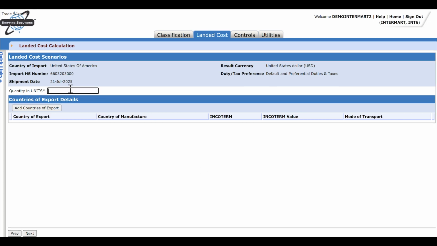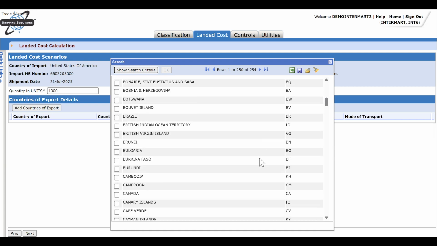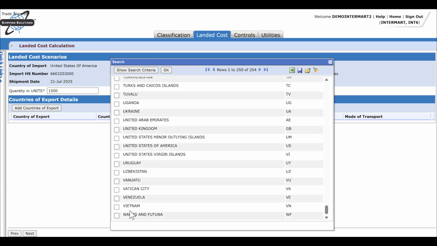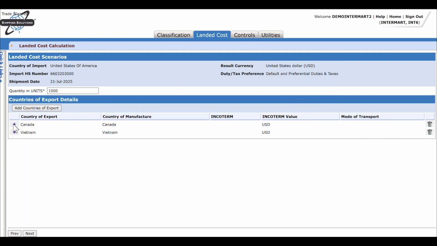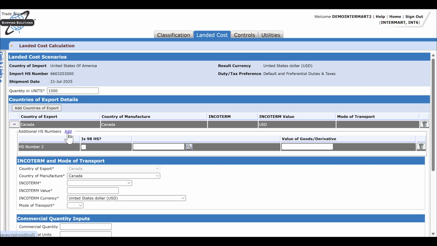Enter the quantity, and I want to import 1,000 umbrellas, and then click Countries of Export. You can select up to 5 different countries so that you can compare the total landed cost from each country. I'm just going to pick 2, so I'm going to pick Canada, and I'll pick Vietnam, and click OK. Click the plus sign next to Canada to open the data entry screen. If there are any additional HS codes that apply to your item, you click Add. These are needed in order to calculate the correct duty.